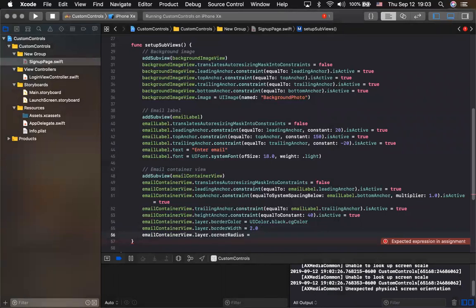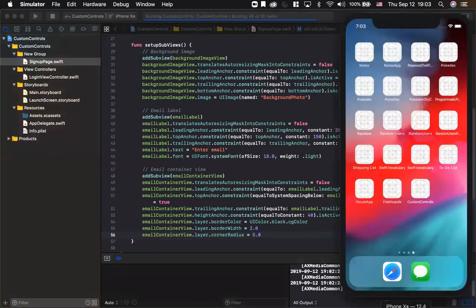I think tomorrow the ones that you guys are going to use are 5. I think they might actually be pre-set up. So we'll just do a corner radius of 5. And then go ahead and run this.